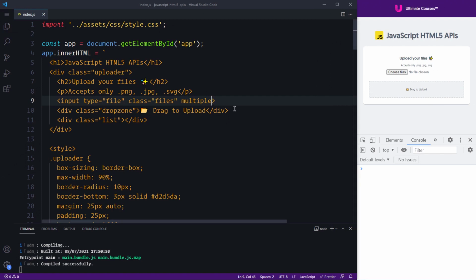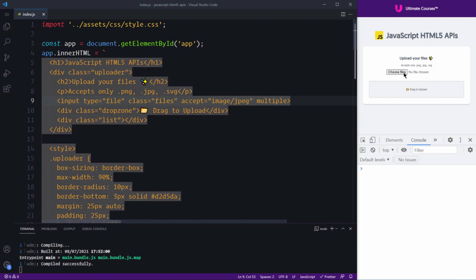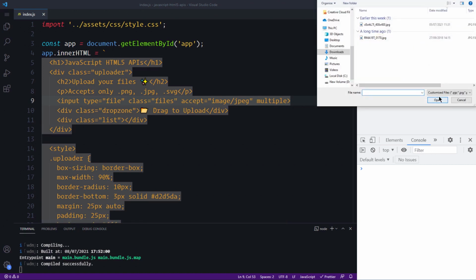So what we can do is add another attribute. I like to do this just before multiple, as I like to keep multiple on the end just for readability purposes. And we can add an accept attribute with a value. We could use an asterisk, which is essentially all, but we want to supply a type. So we could say image/jpeg. When we save this out, we can then see that down here we have customized files, JPEG, and so forth. So this allows us to select these.